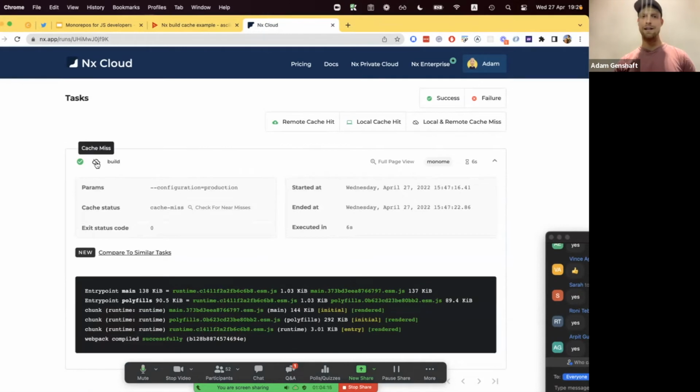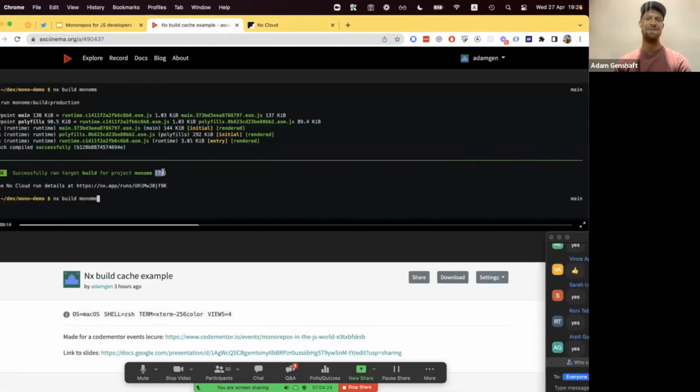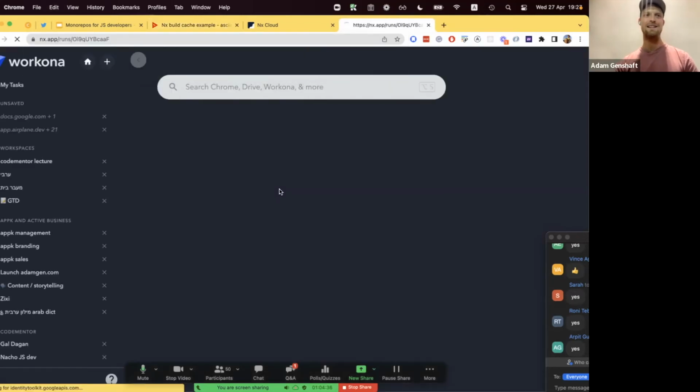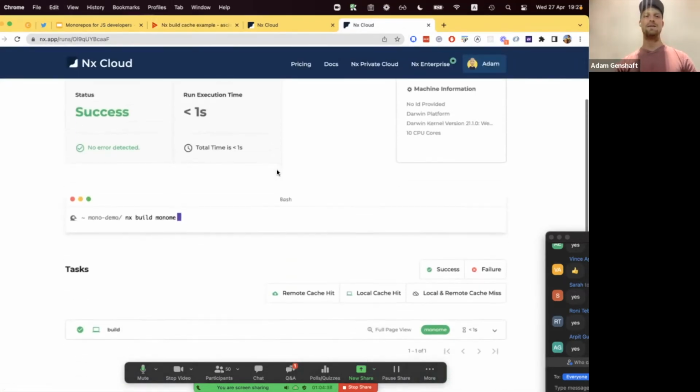I can see that it had no cache, right? It has a cache miss, and I can see that it took 6 seconds. Funny, here it says 7. So I will now run nx build Monomi again. Let's see what happens. This time it took 64 milliseconds. It's hard to notice how fast it was because the second I typed it, it was recreated.